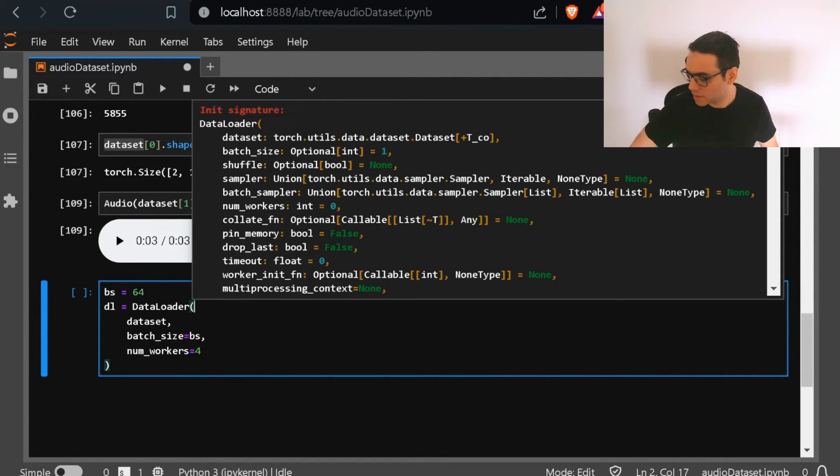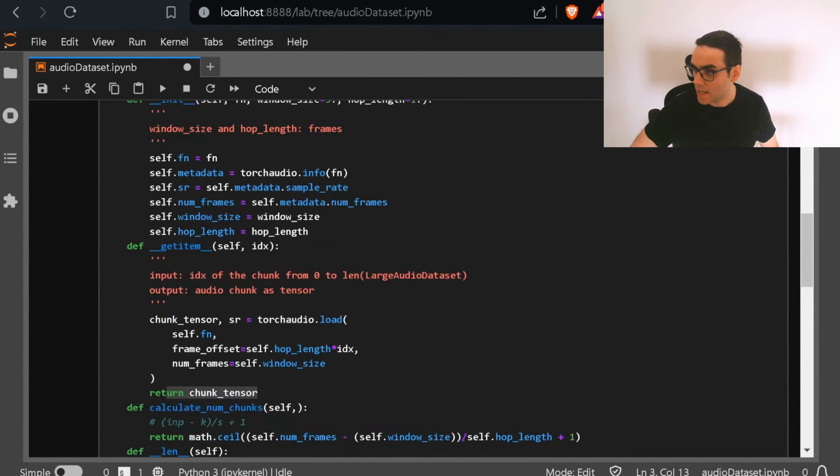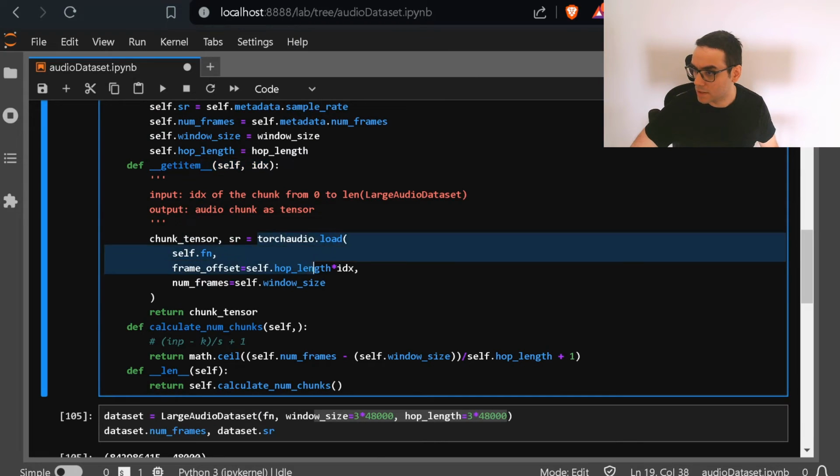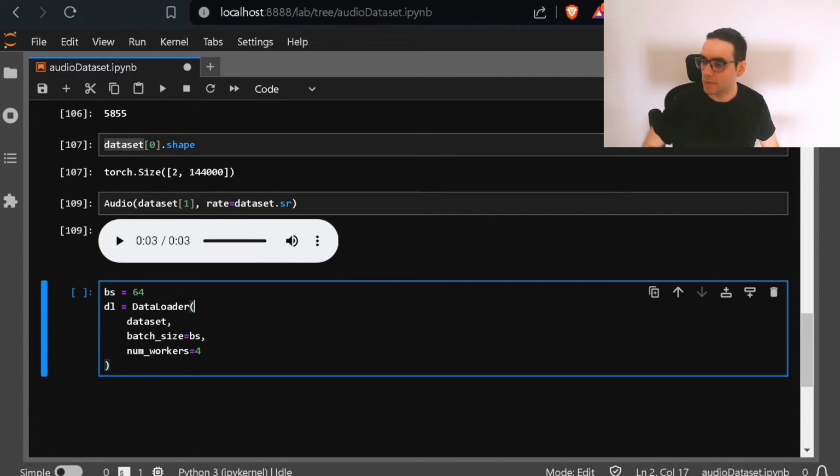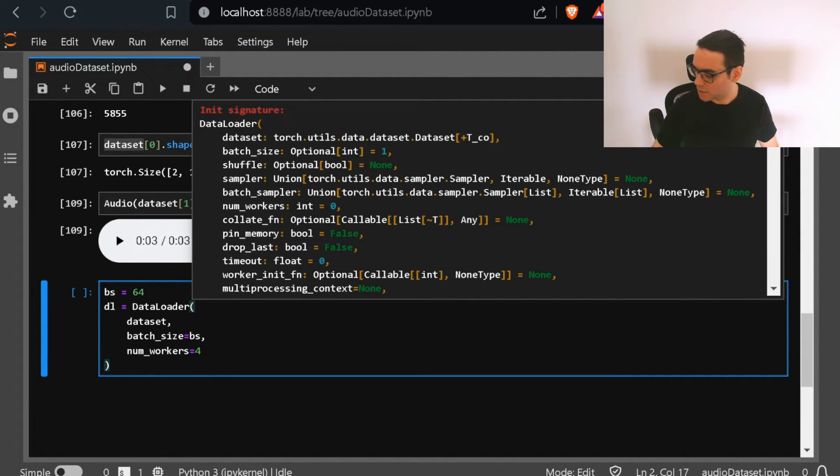Especially since we're doing I/O, reading from disk. Each time that we are asking for a chunk, we're loading a portion of this audio from disk. It can get pretty slow. So using multiprocessing when you're doing batching with like 4 processes at a time can give us approximately 4 times speed up. So I'll set the number of workers to 4. It's an experimental number based on your CPU. You should try out 0, 4, 8, etc.